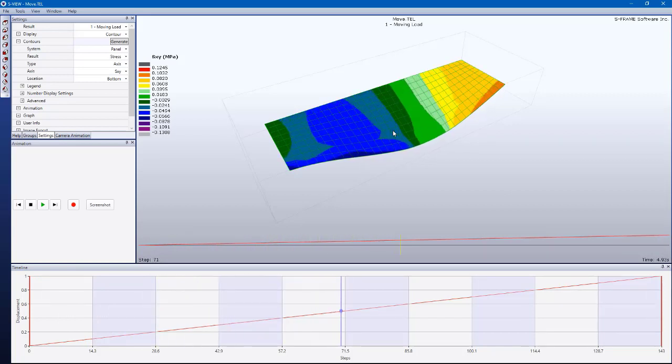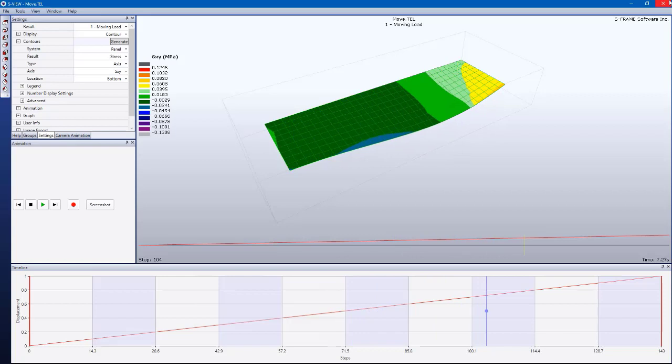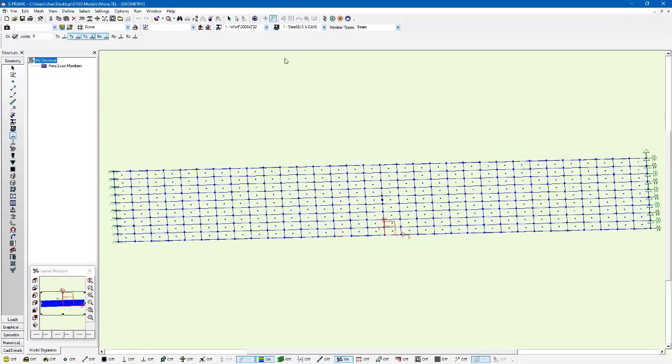Now, S-view is available for anybody using S-Frame free of charge. You can even download it from our website if you're curious. But you should already have it if you've installed S-Frame under Run, S-view.